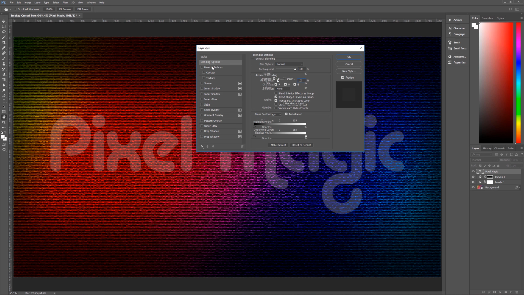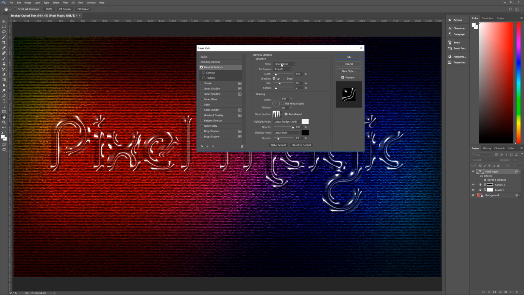And then what we want is our bevel and emboss. And the style that we want for bevel and emboss is inner bevel. We want it to be smooth, depth of 120%, direction is up, size is 65, soften is 2. Now our angles, remember, we never really want to use global light. So uncheck that. Whew. Oh, I'm sorry, I'm taking a deep breath there. I was very excited. Then what we want is 135 degrees by 60 degrees.